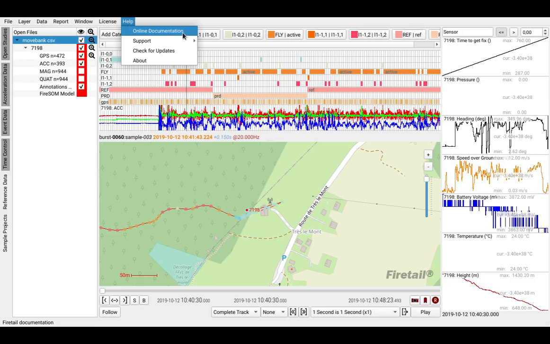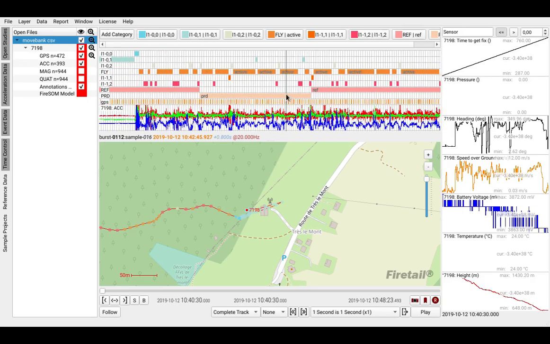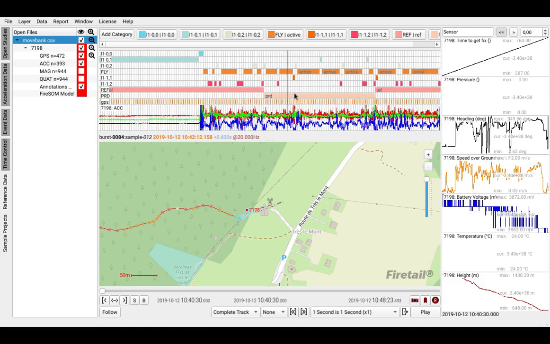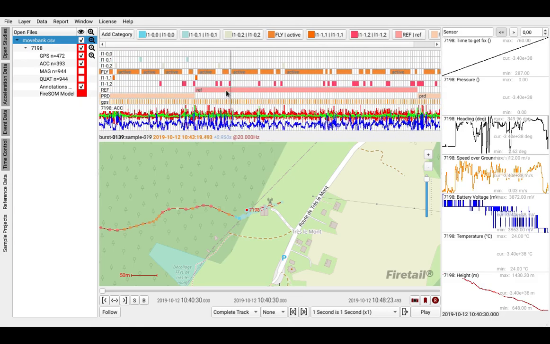For further help, also refer to the online documentation that is linked here. We do have a whole chapter on the external annotation formats that are available, or for example also the video annotation formats that you can import into Firetail.